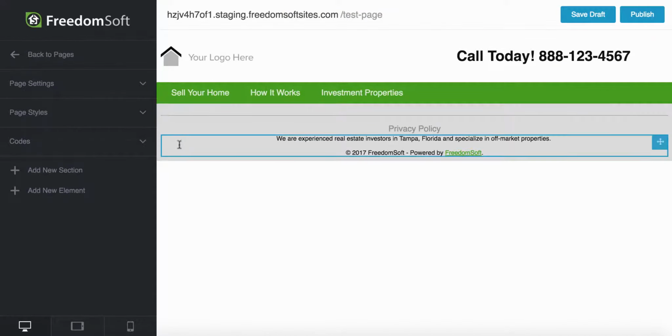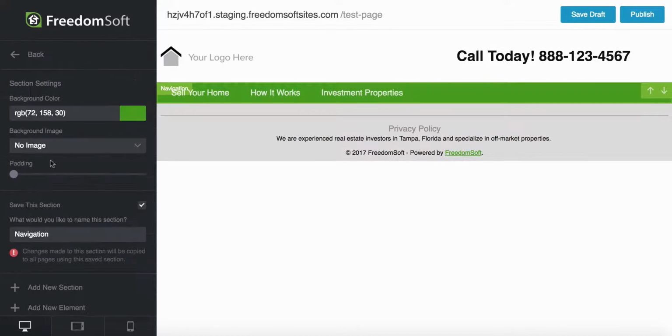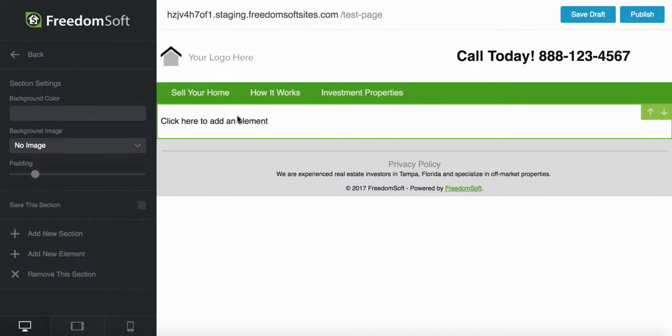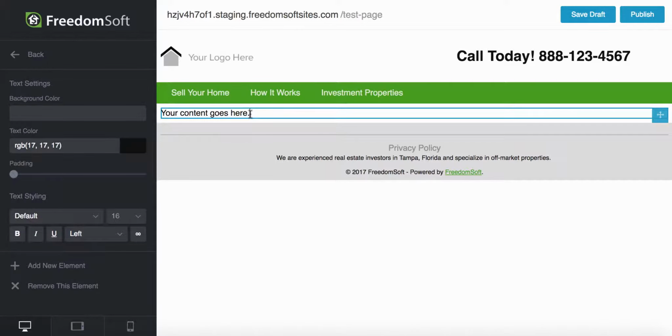See, here's our footer section. Here's the elements in our footer section. Let's just go click here, and we want to add a new section, make it a full width section, and let's add a text element. And this is how you build a page.